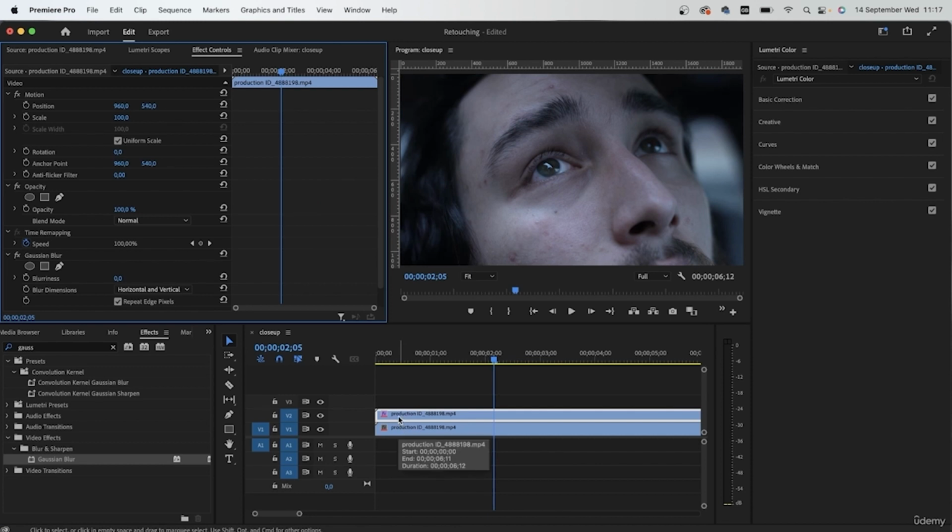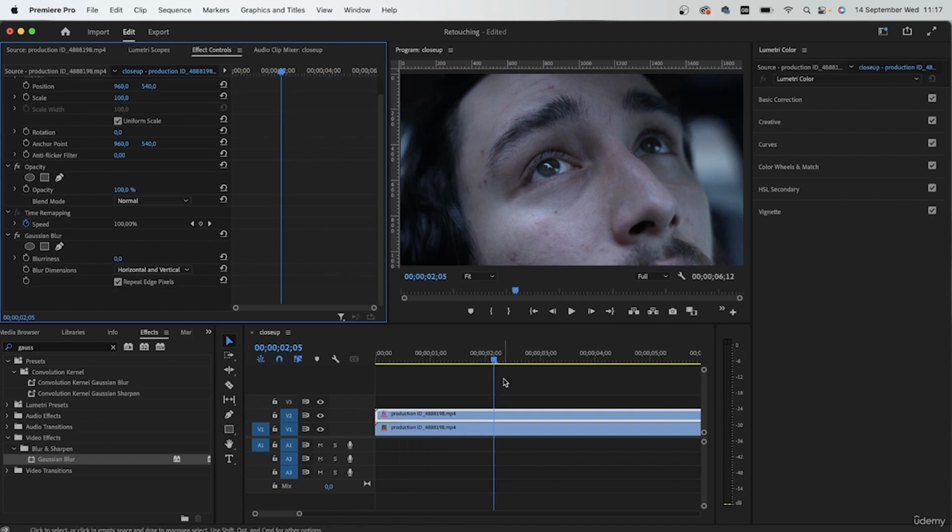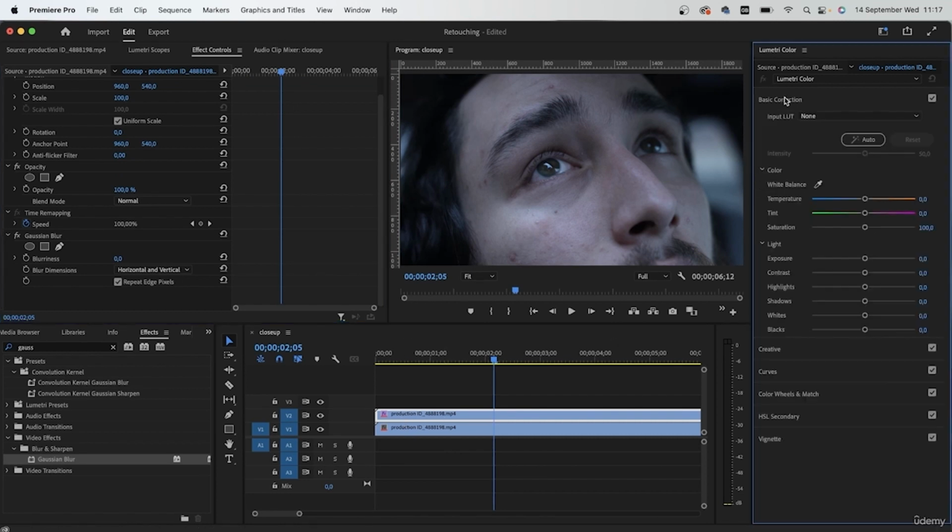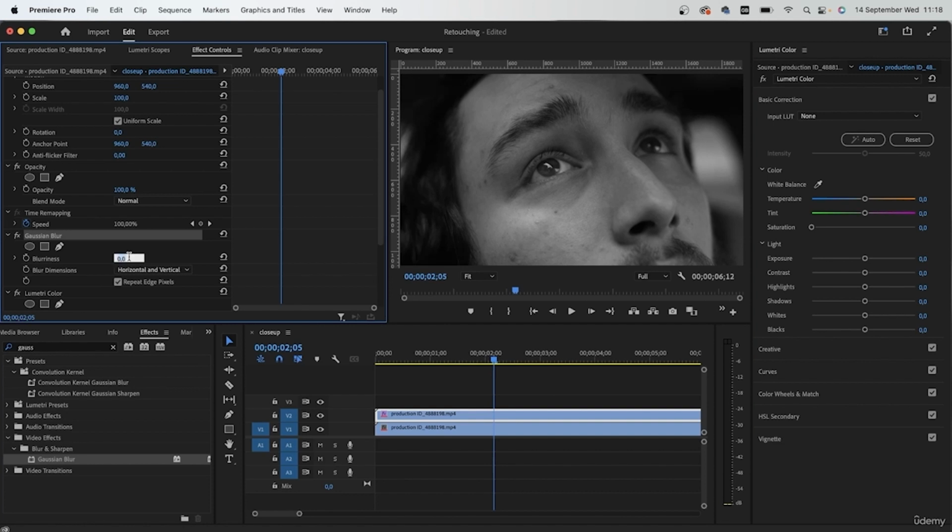And what we're going to do is to first reduce the saturation completely. So go to the basic correction on the duplicate, of course, and reduce the saturation. So essentially a black and white video is what we have. Now we're just going to the Gaussian blur section and add a decent amount. Around 20 is suitable for my clip.